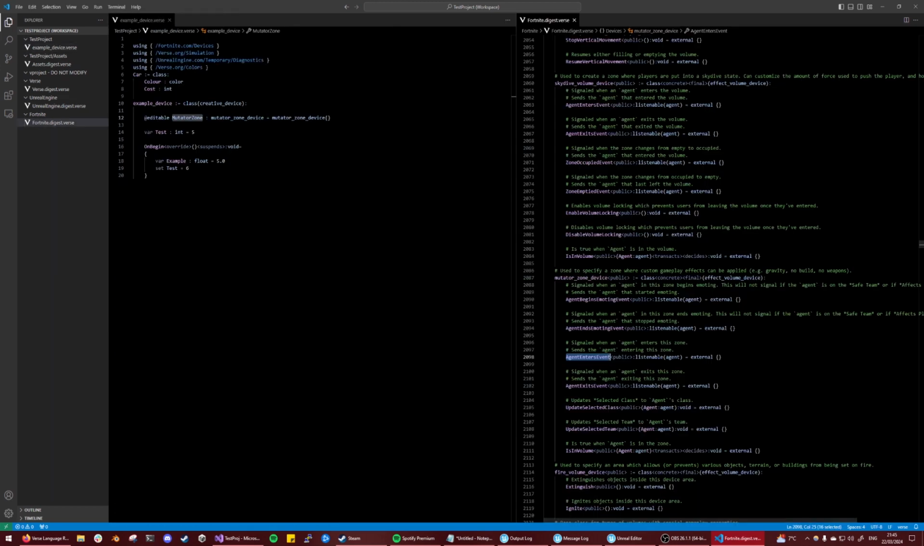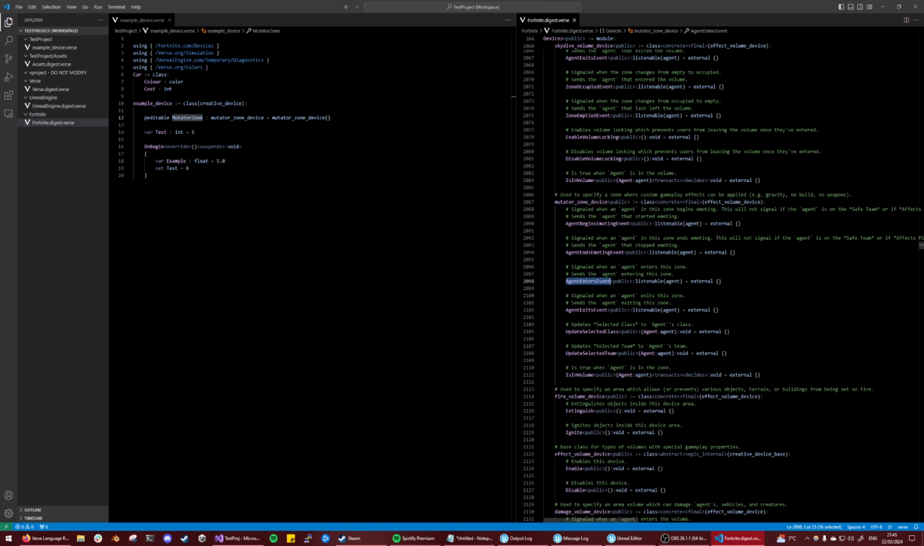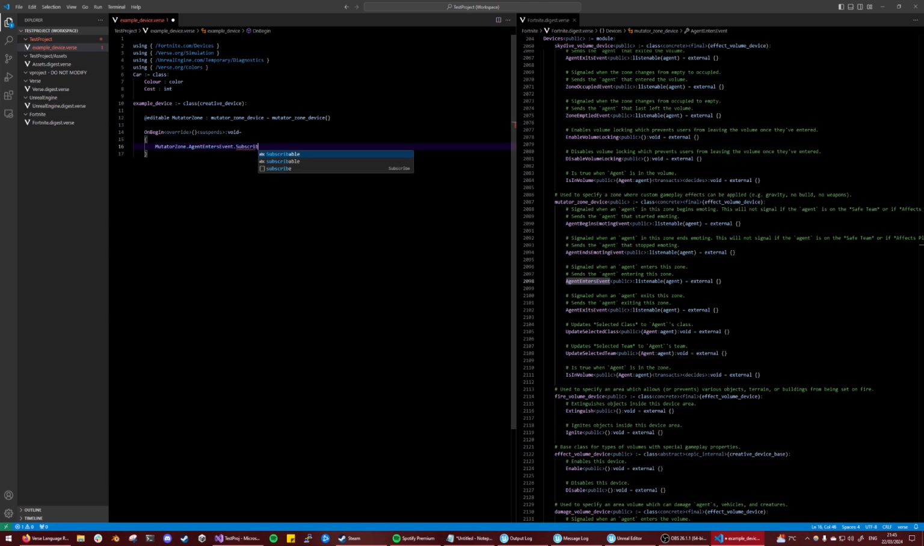I'd recommend using the multi-window here sometimes so you can see the things you want to use. Here's zone dot, and then agent enters event dot subscribe. Then we need to give it something that will be called when this event is fired. So we need to make a new function. We've already got a function here, which is on begin. That's one that's given for us that will run when the game starts.